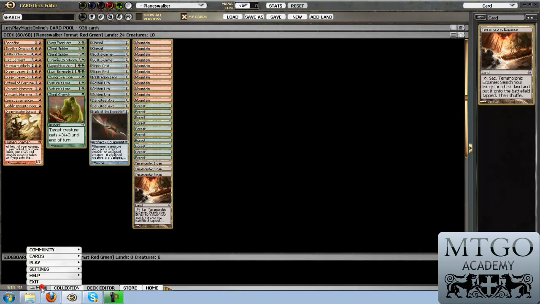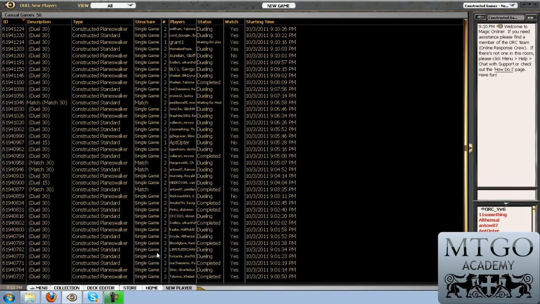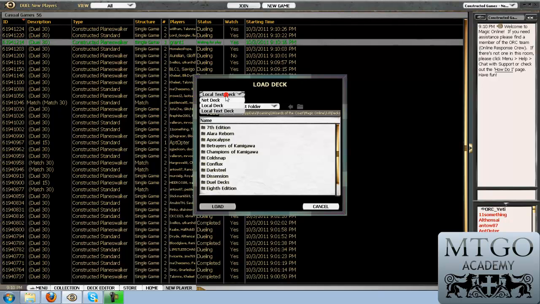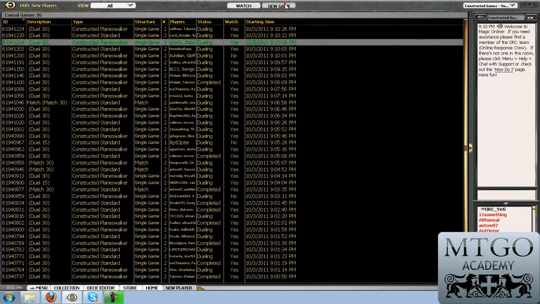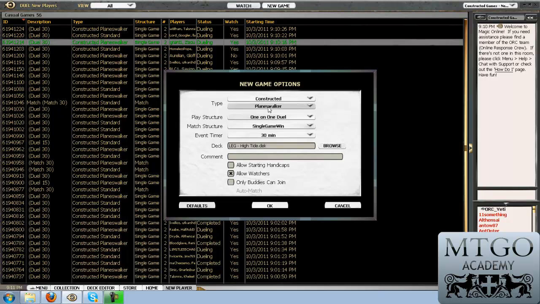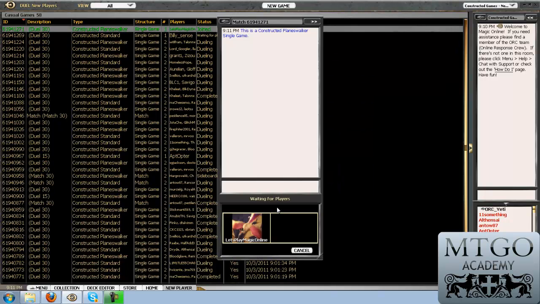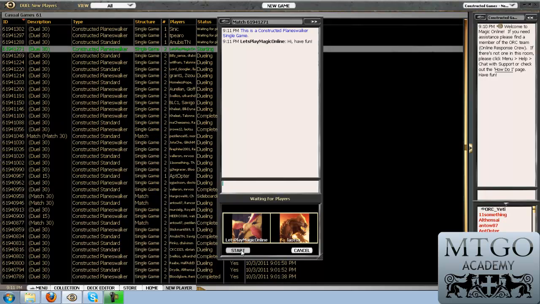You can get to the play area by clicking Menu, Play, Casual Play, and going to the appropriate room. Planeswalker games are easiest to find in the New Players room. You can join a game by double-clicking on someone that has a game up and choosing your deck, or you can click New Game, make sure that you have the Planeswalker filter selected, and find the deck that you wish to use. Then click OK, and start when someone joins.